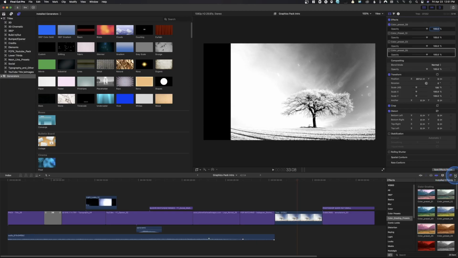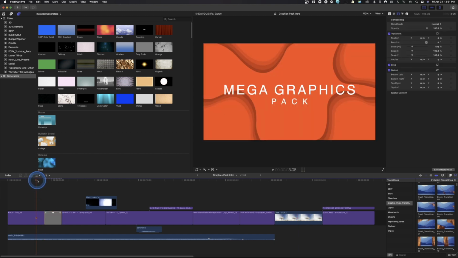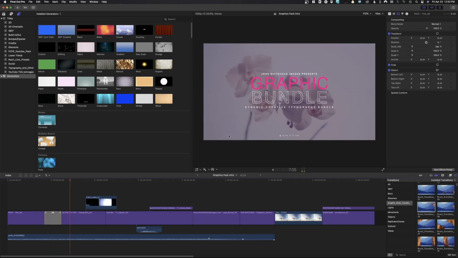If you want to use transitions, you're going to come over and click the transitions. Transitions are located right here in the graphic pack transitions. You would just drag a transition over here. So I'll come on over here. I've already dropped the transition in. I'll play this and you can see, bam, just like that, the transition runs.